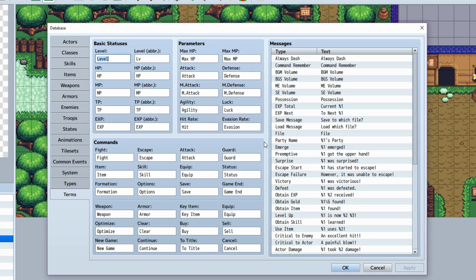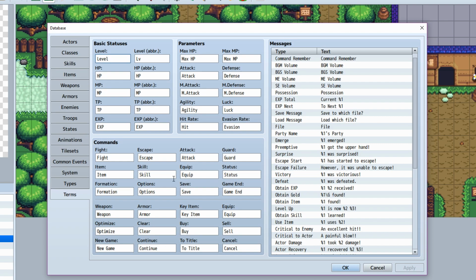And we are now in the final stretch. Let's take a look at our terms screen. Here, you will specify the language used in the game to pass information on to the player. You can modify all the terms, such as level, MP, TP, EXP, the parameter names such as agility and luck. You can even change the wording for the commands such as fight, formation, weapon, and so on.